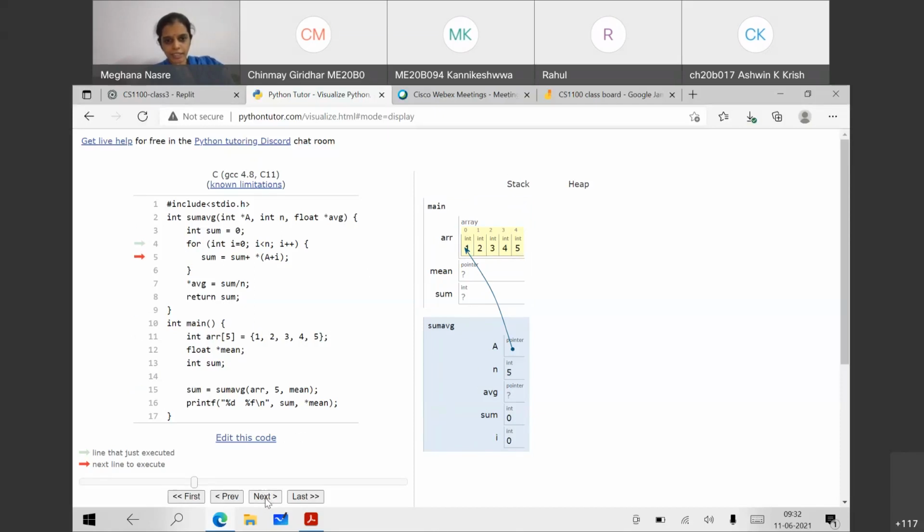So these 5 iterations I can quickly skip because they will compute the sum, which will be correctly computed as 15. So till here everything should be fine. Now is the place where you are going to say that *avg = sum / n, but avg is not initialized to anything. So when you do this *avg, this is the line which is going to cause the problem.